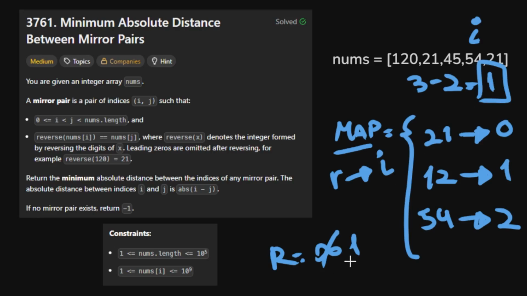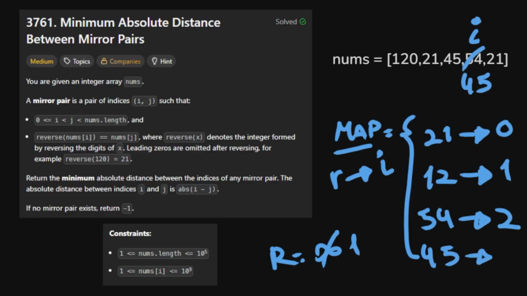and the minimum between 1 and 1 is 1, so we keep this in the result. Now if we reverse this, we get 45. So we go to our map and add 45. The value for this is the current index 3, and now we can continue.